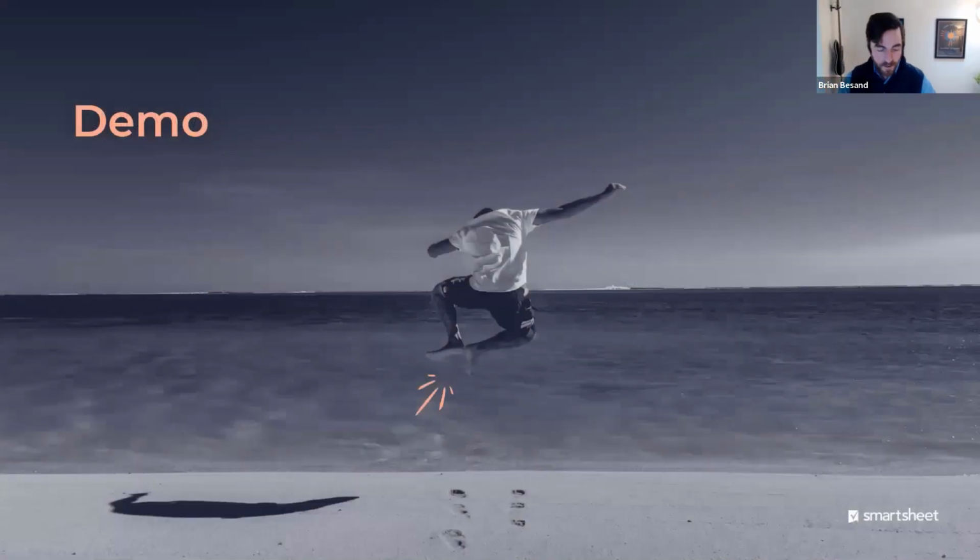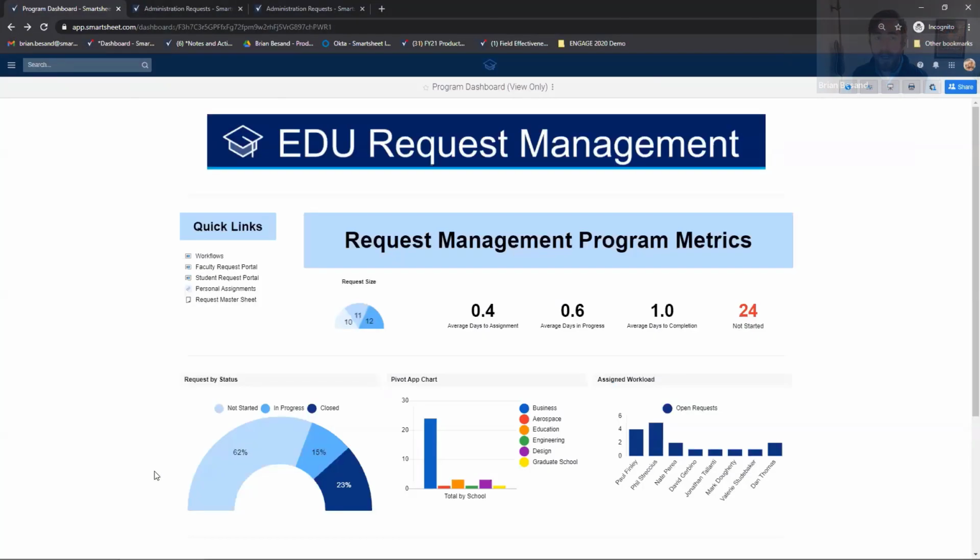So let's go ahead and jump into a demo. So think about this as your view. As an administrator in your department or in your program at your university, think about what you want to see from all the requests that you're getting. You can build this dashboard. It's just a simple Smartsheet dashboard. I'm not even talking about dynamic view yet at this point. But where you want to get to is where you can keep track of everything that's going on in those requests that you're taking in.